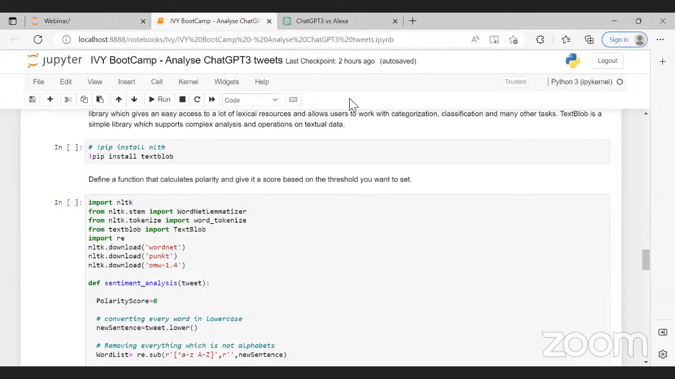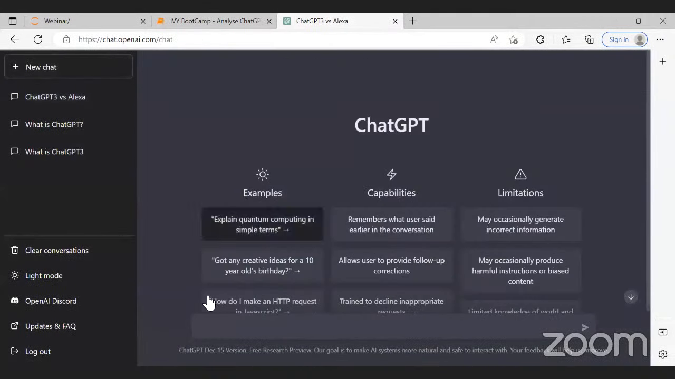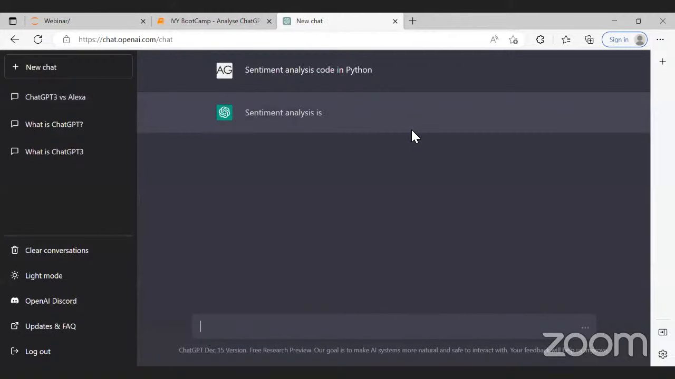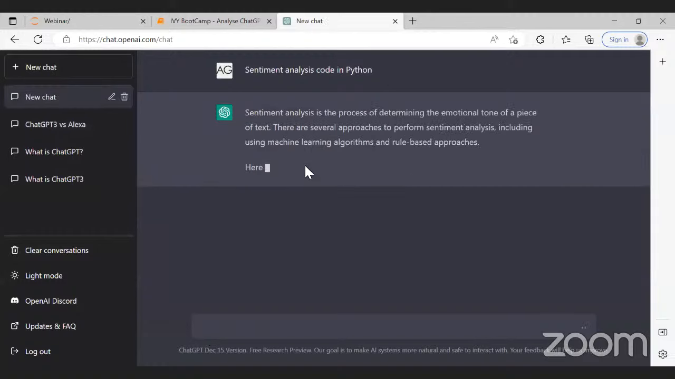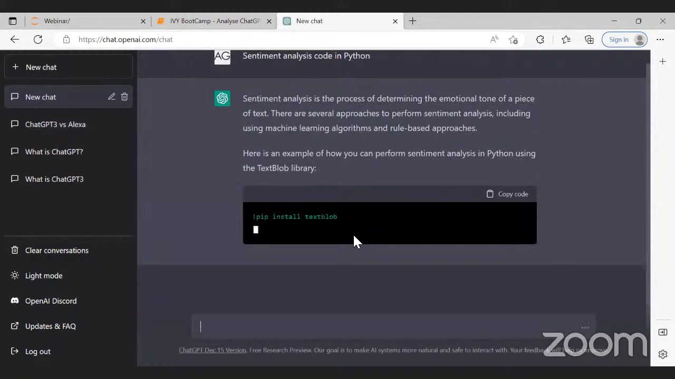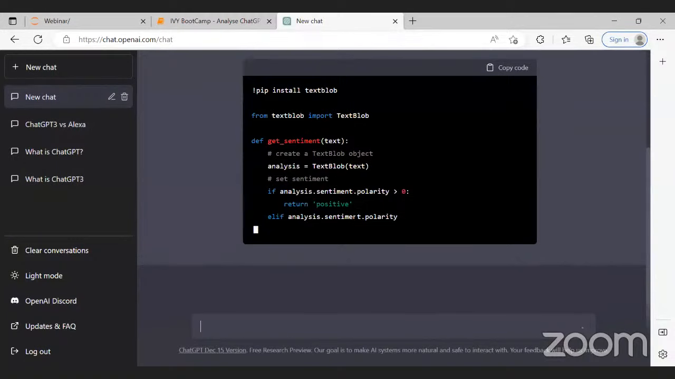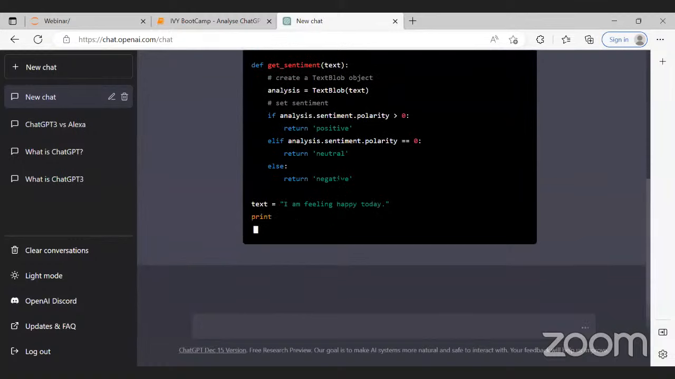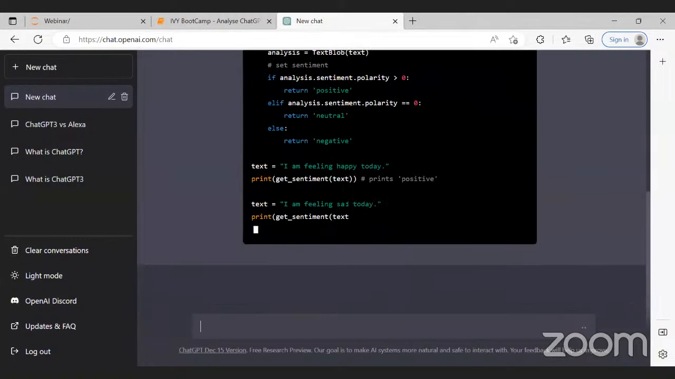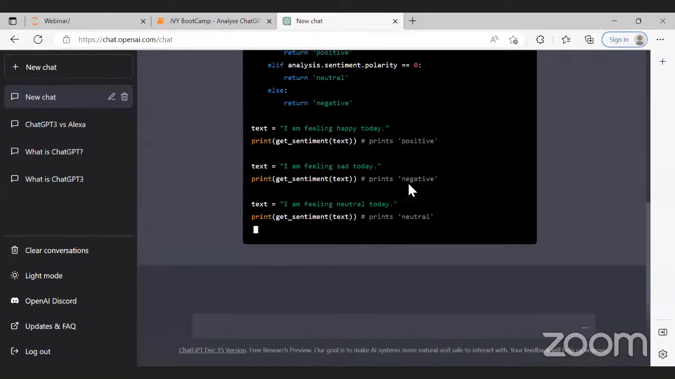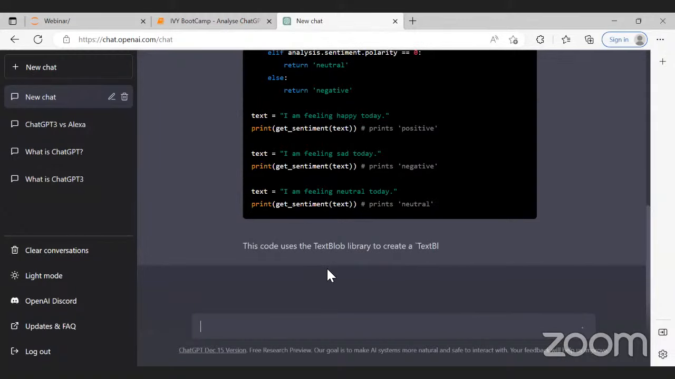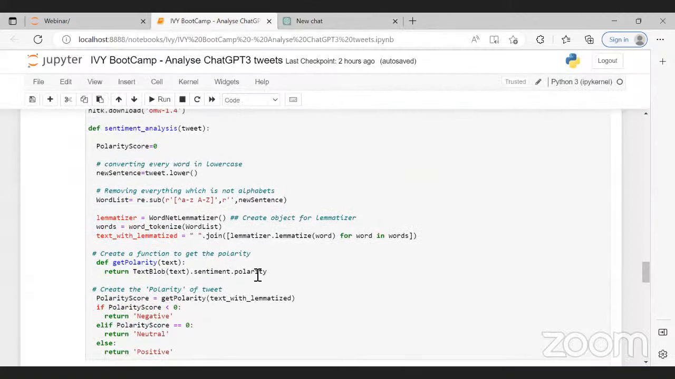Let me go back and connect a new chat: sentiment analysis code in Python. You will see that what ChatGPT gives is, again, first some verbose text, and that is fine. We are also using TextBlob, right? It uses the sentiment polarity, so you can understand whether it's positive, neutral, or negative sentiment. You see it prints negative, prints neutral, right? The similar package we will be using, the TextBlob library, and using that we'll create a polarity score.